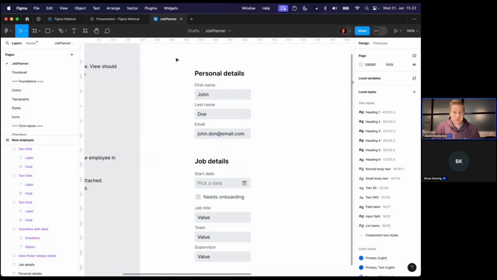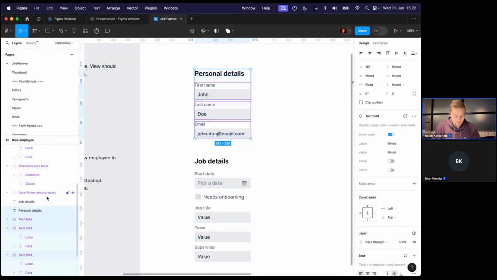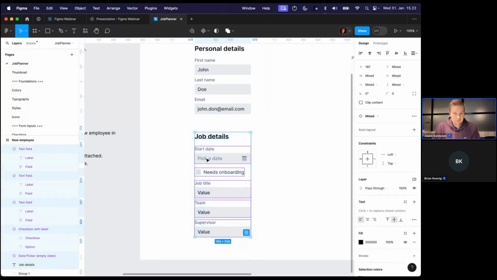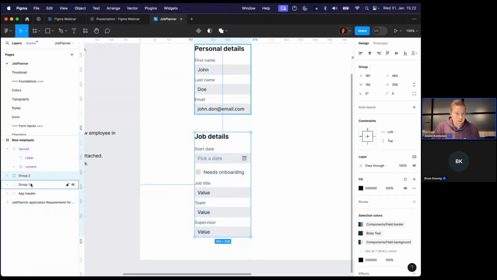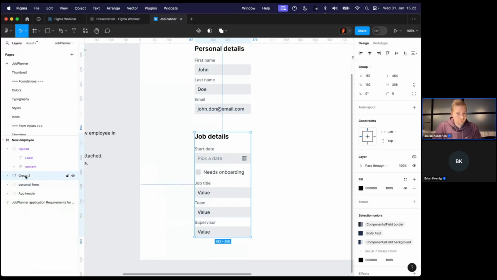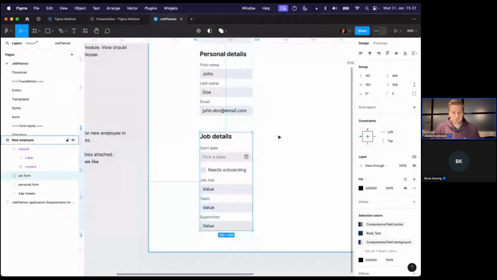Okay, now we can again make our file a little bit more organized. So I'm selecting all these, and let's say that this is like a form section or personal form, and this is job form. So we have two form sections.